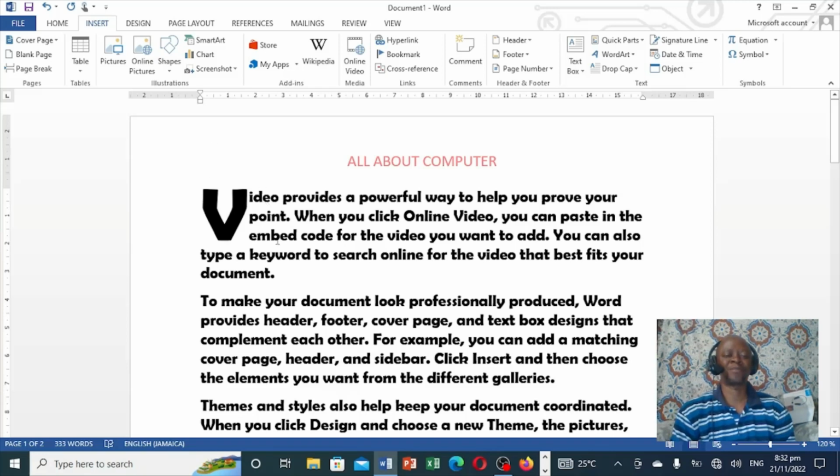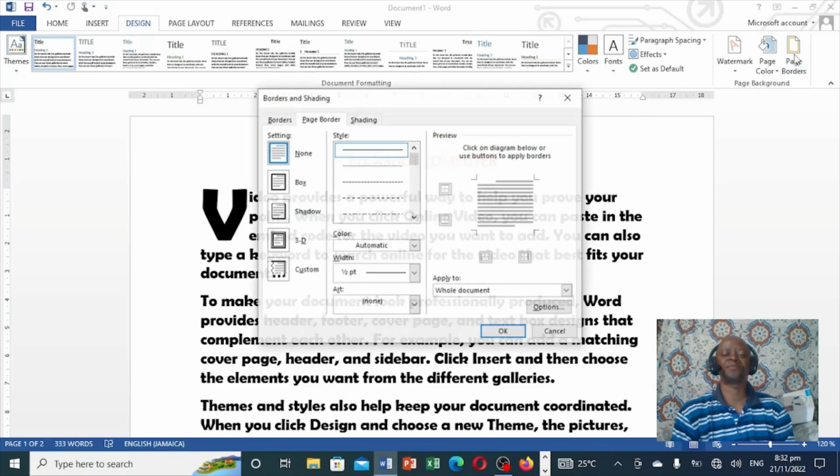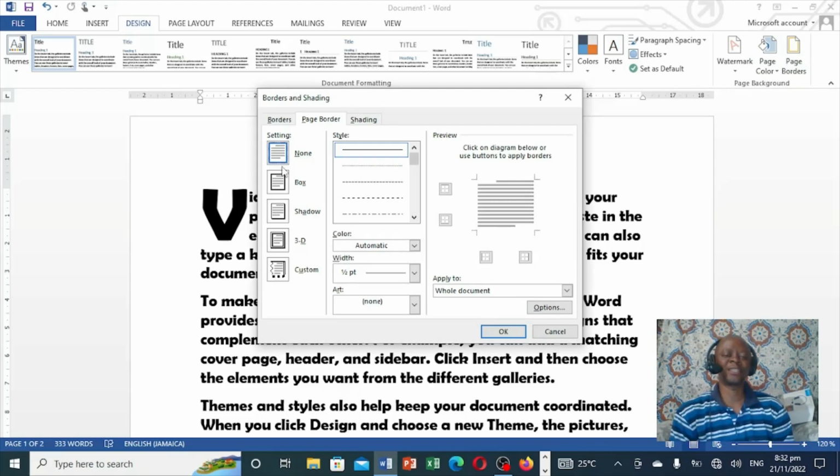Right, if you want to add a page border, you can come up here to the Design tab. When you click on the Design tab, you go all the way down to your right. You notice it says Page Background, and this is Page Borders. You're going to click on it. Now when you click on it, this is what comes up right here.